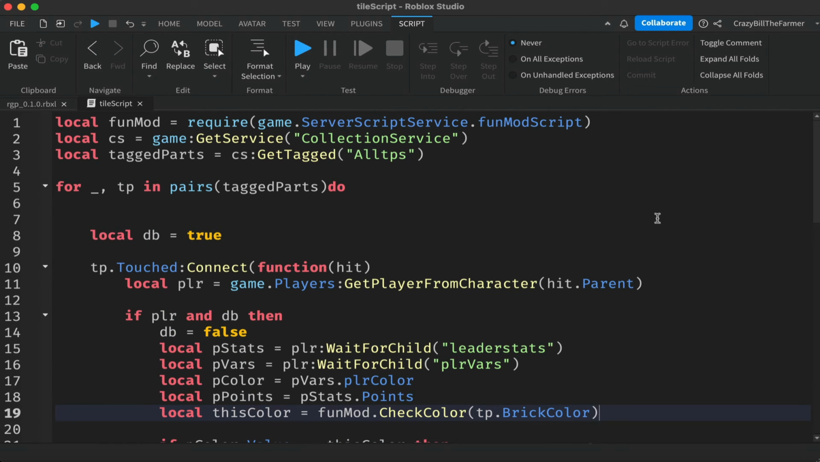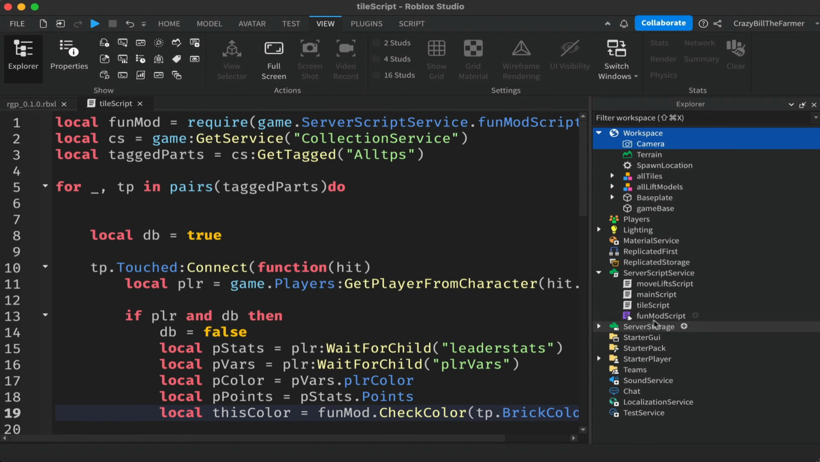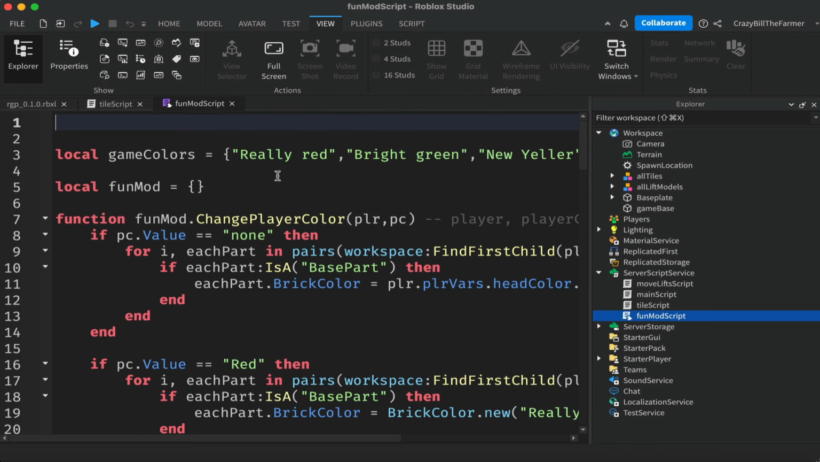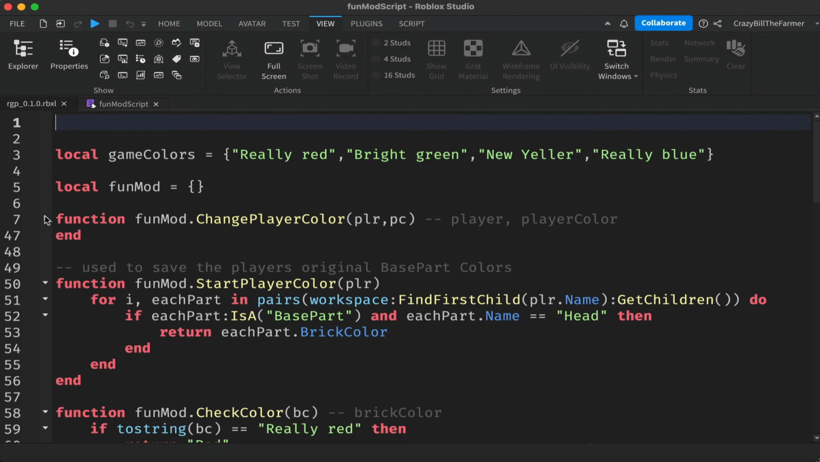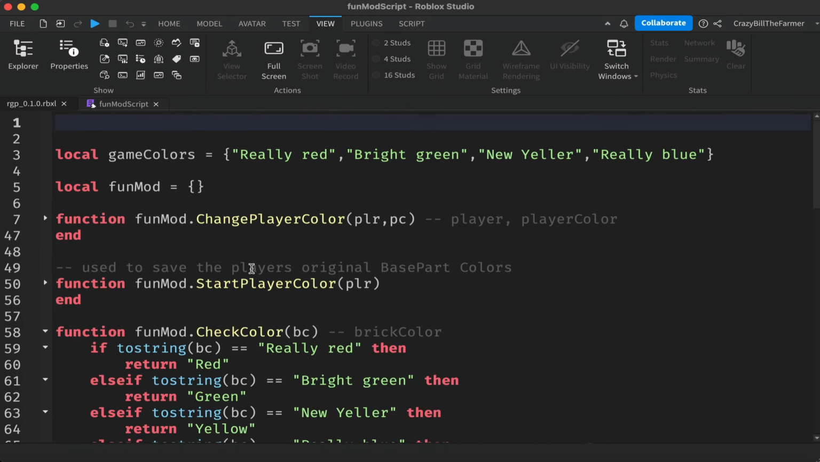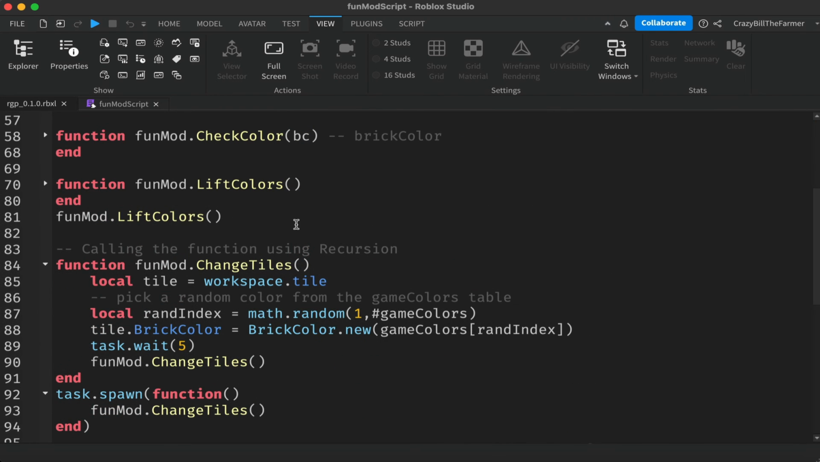Now there's one other thing that we need to do before we can test this out, and you'll need to open up your functions mod. So open up the functions mod, we can close our tile script there, and we want to come down to where we are changing our tiles. So I'll just minimize these other functions that we have in here.